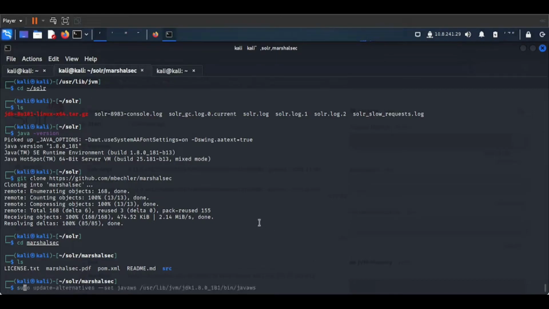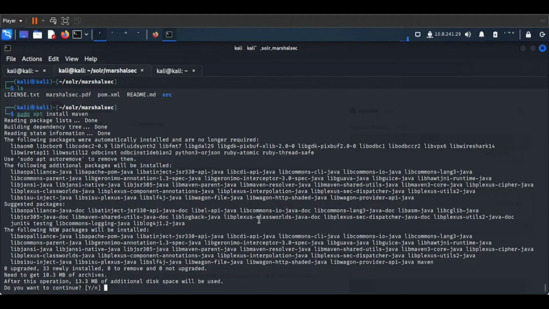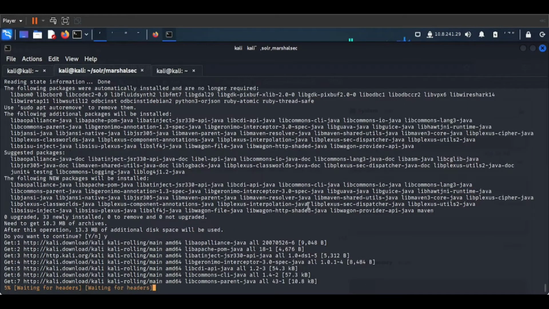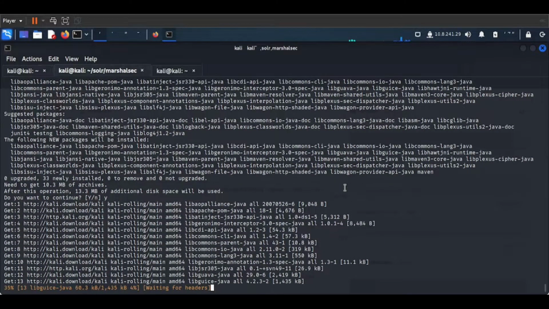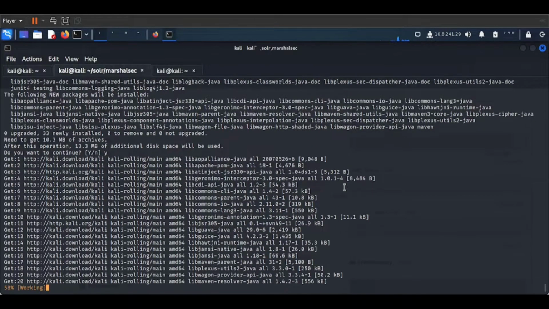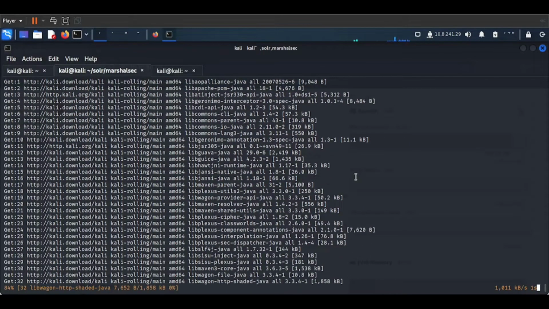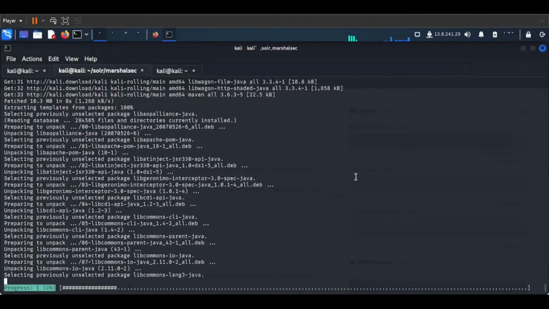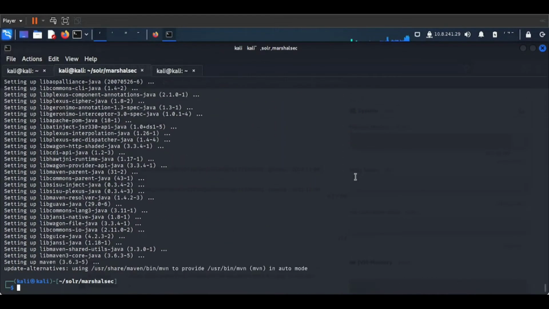And we can use the standard installation method, sudo apt install maven. Yep, we want to do that. So it's just grabbing a bunch of things from the repositories. Okay, we're just installing Maven. Okay, we're done, we're ready.